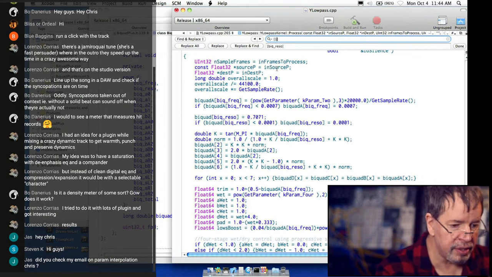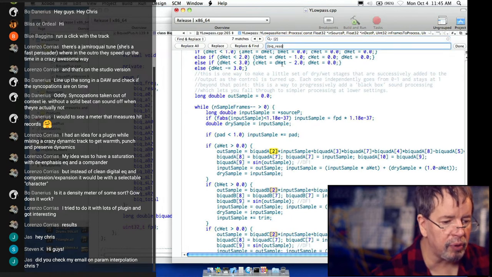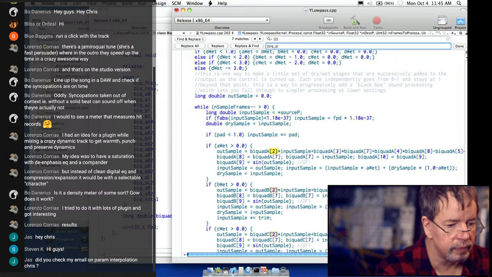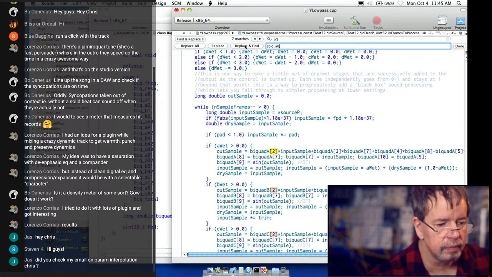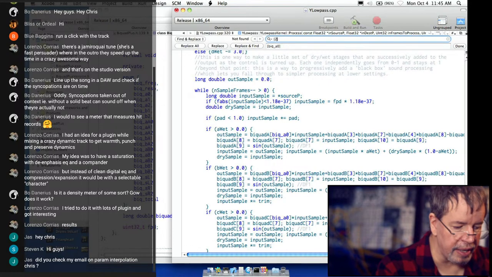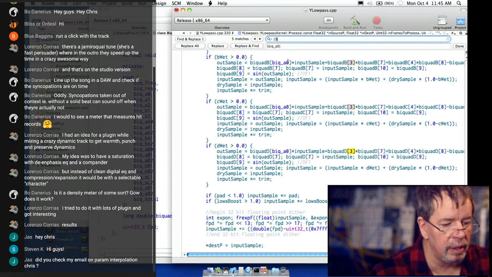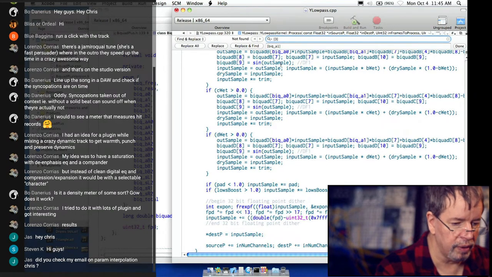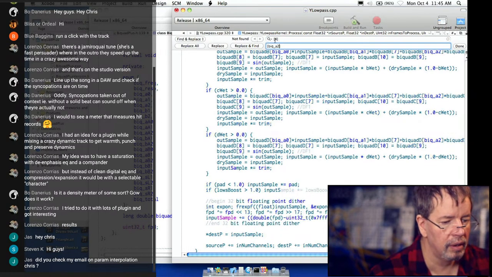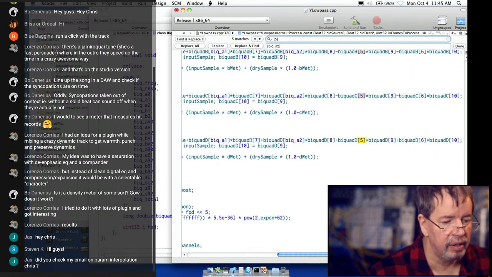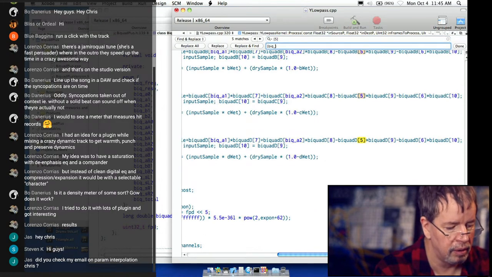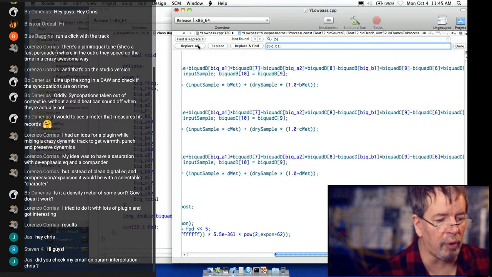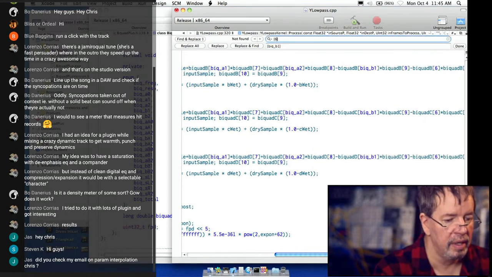And our next thing is, what would be thing number two? Biquad A0. What would be thing number three? Biquad A1. I have to get these right to have any chance of it working. Four. A two. Five. It's not A anything, it is B one. This could all be wrong. I'll find out soon enough. Six would be B two.